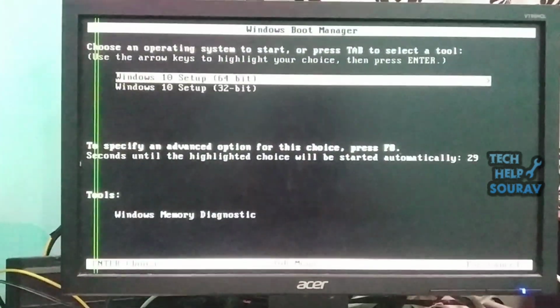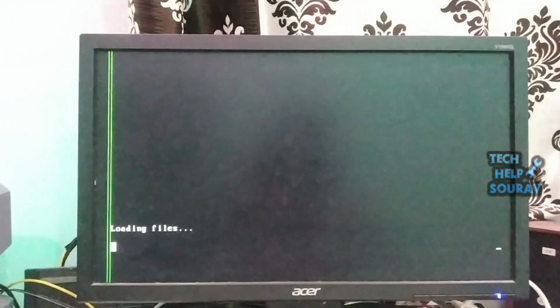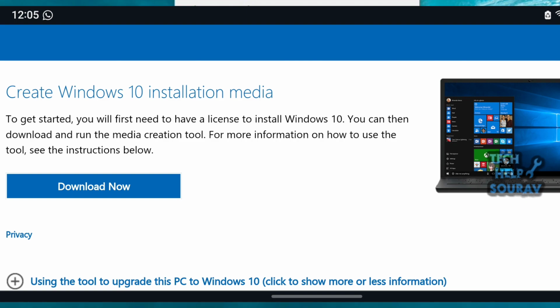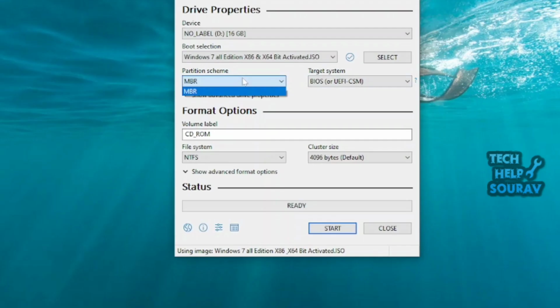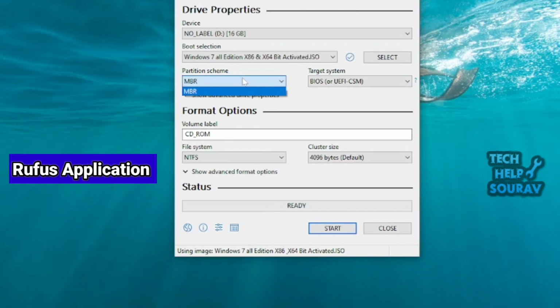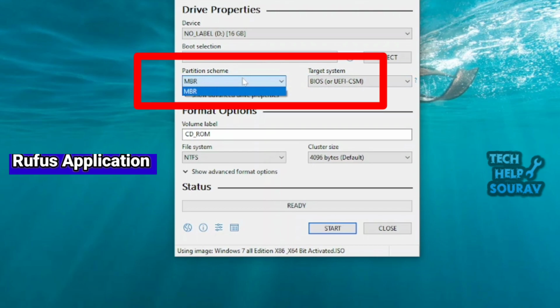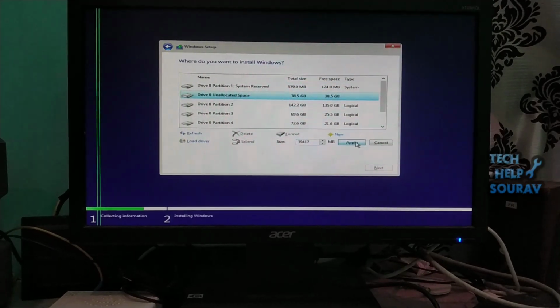Now proceed as you normally install Windows. It should be kept in mind that this depends on how you made the pen drive bootable. As I have done with Microsoft's Windows 10 installation media, two options are showing. If you do it with other software, it will not show. And if you're using Rufus software, you can change the partition scheme to MBR or GPT drives.